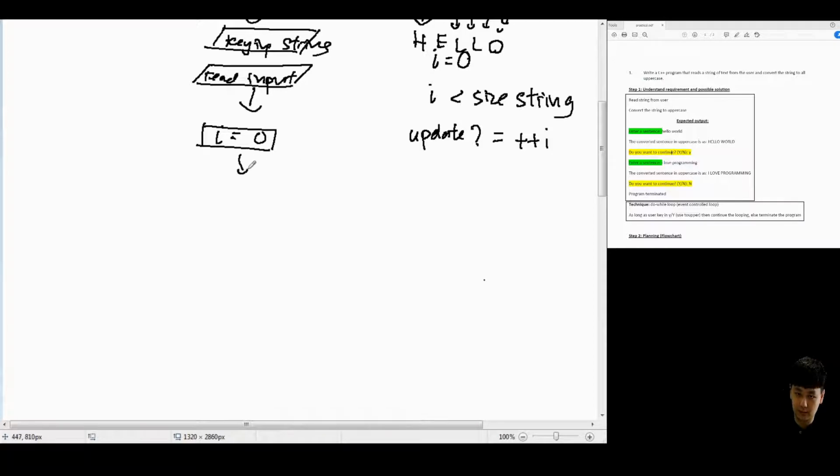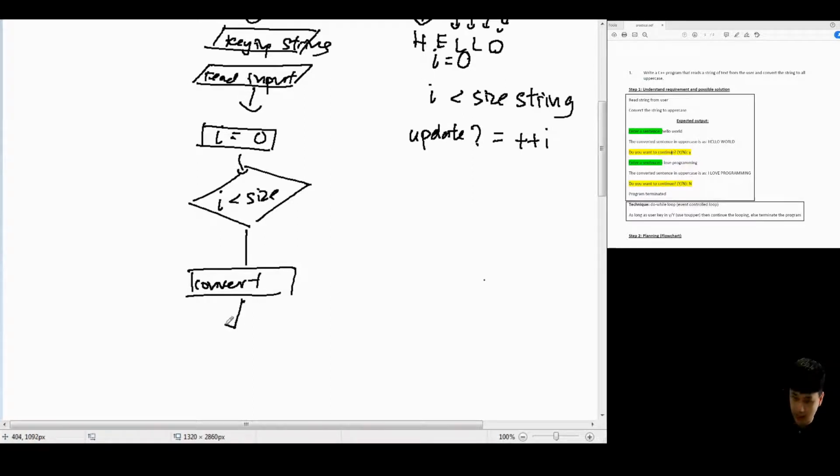Okay, so your conditions. As long as i is less than the size of the string, it will proceed to convert. Start with the conversion. Then you have to add 1 to i. As long as it's less than the size, it will continue until the last index.